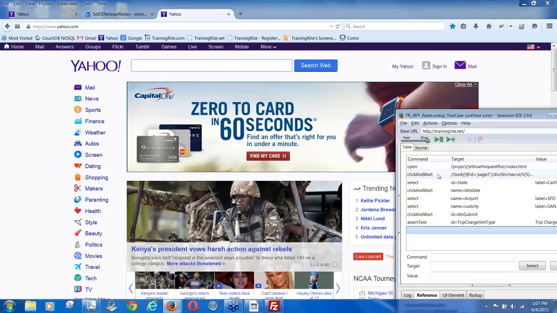So it is going to click on that. And then after that, it will select that drop down. From the drop down, it has to select the value of what? Value of California. And then click on that state. Right, and then after that, it goes to the next page.